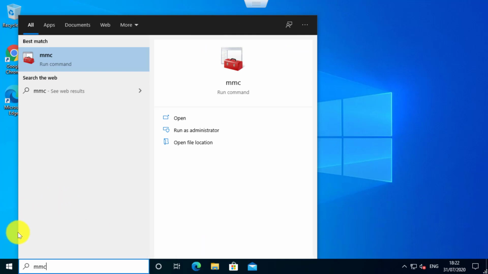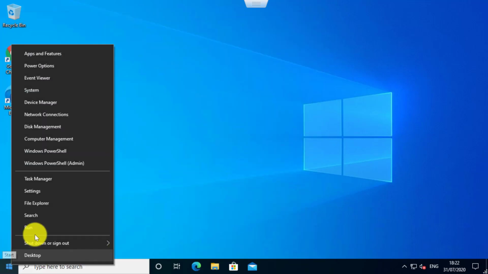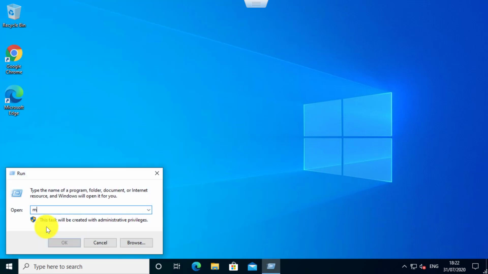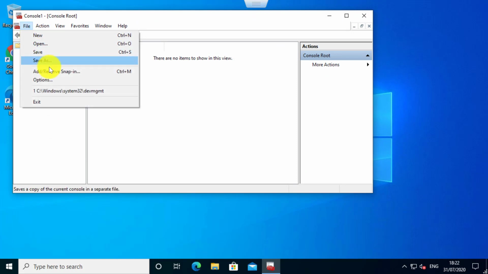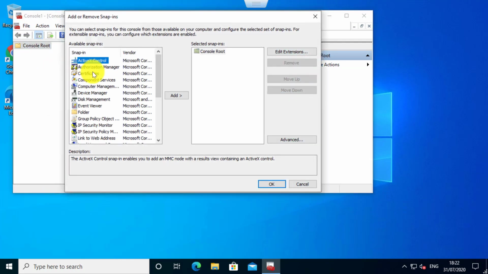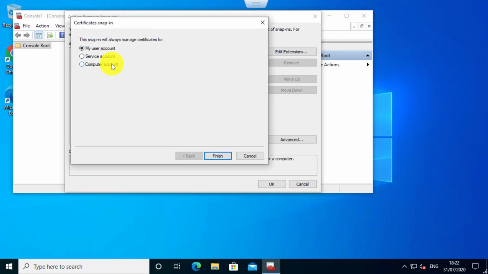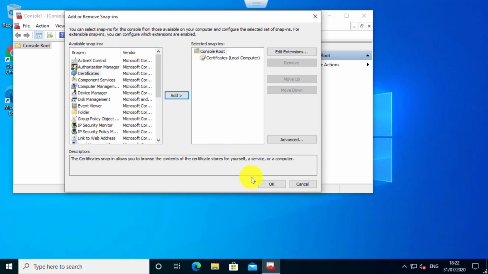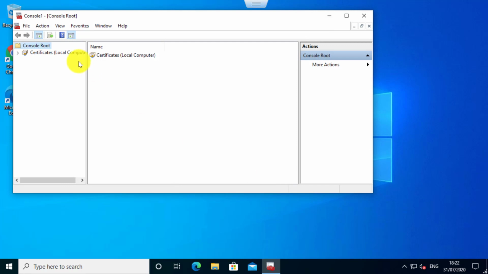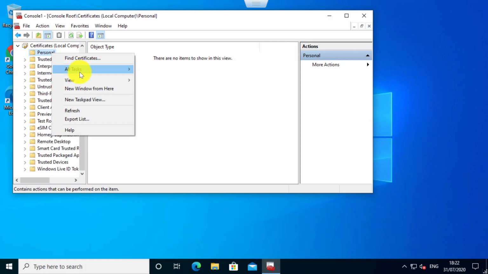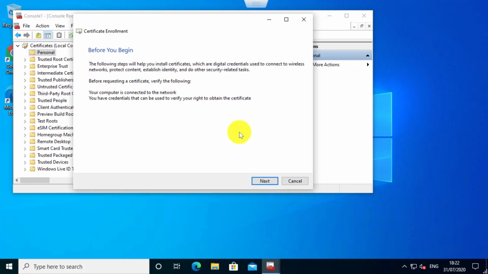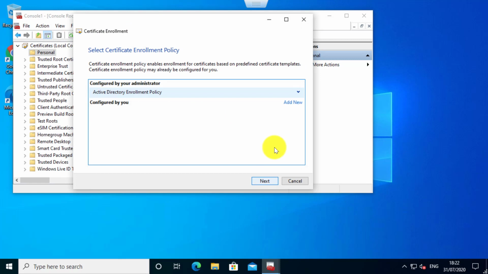I have a Windows 10 machine attached to the same domain, so I'm going to see how certificate creation works from the new subordinate server. Open up an MMC console, add and remove snap-in, select Certificates and add, and then select Computer account, so I can create a certificate for my computer. You can also select User account and create a certificate. Expand Personal, right click, go to All Tasks and request a new certificate. Just select next.